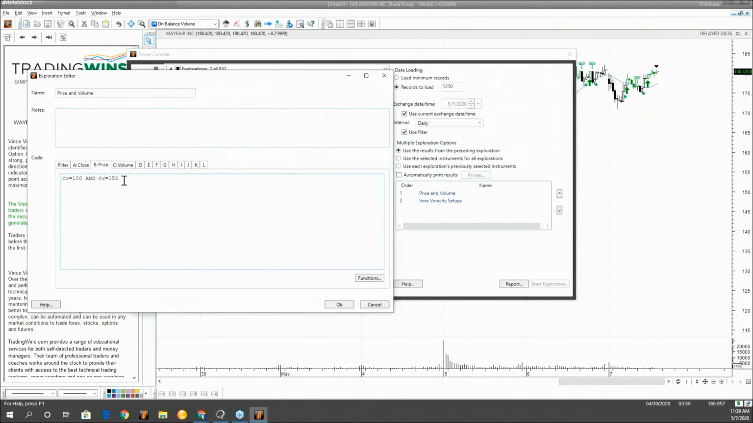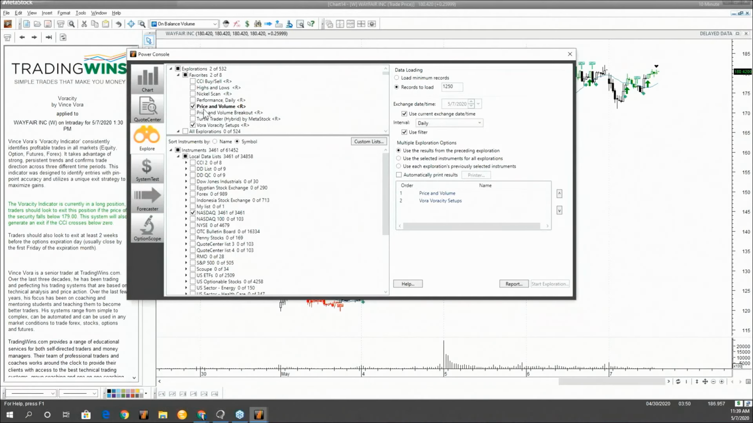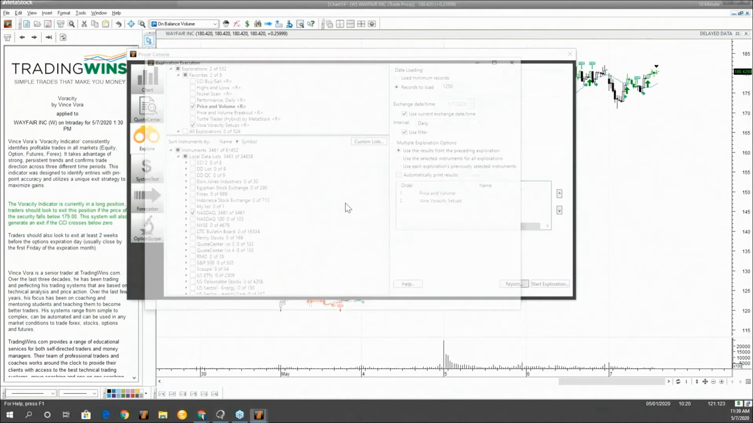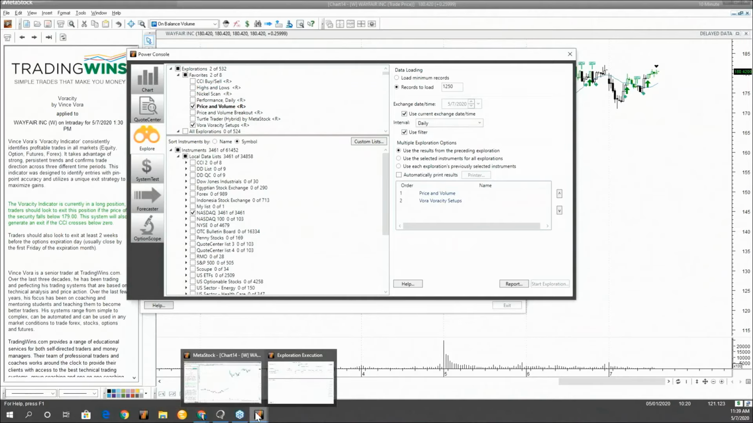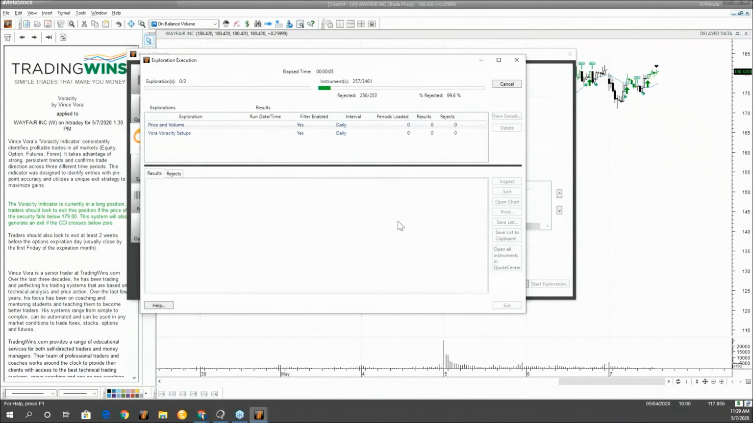So we'll do between 100 and 150. Let's do the volume, anything over 1 million, and then we'll just click OK. So we're going to run that scan first, and then we'll run the Voracity setups. Let's see how that one looks. Okay, so then we'll start that exploration. All right, so it's running scans. Are there any other questions while that's running? It'll take a little bit for it to run, probably about a couple of minutes.